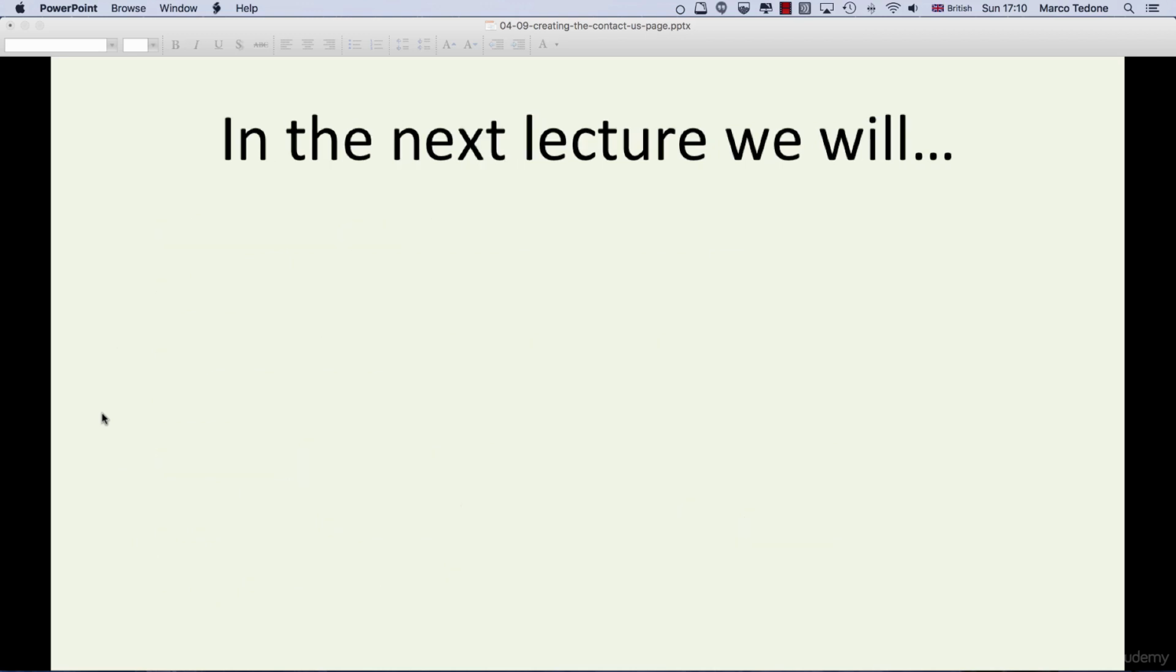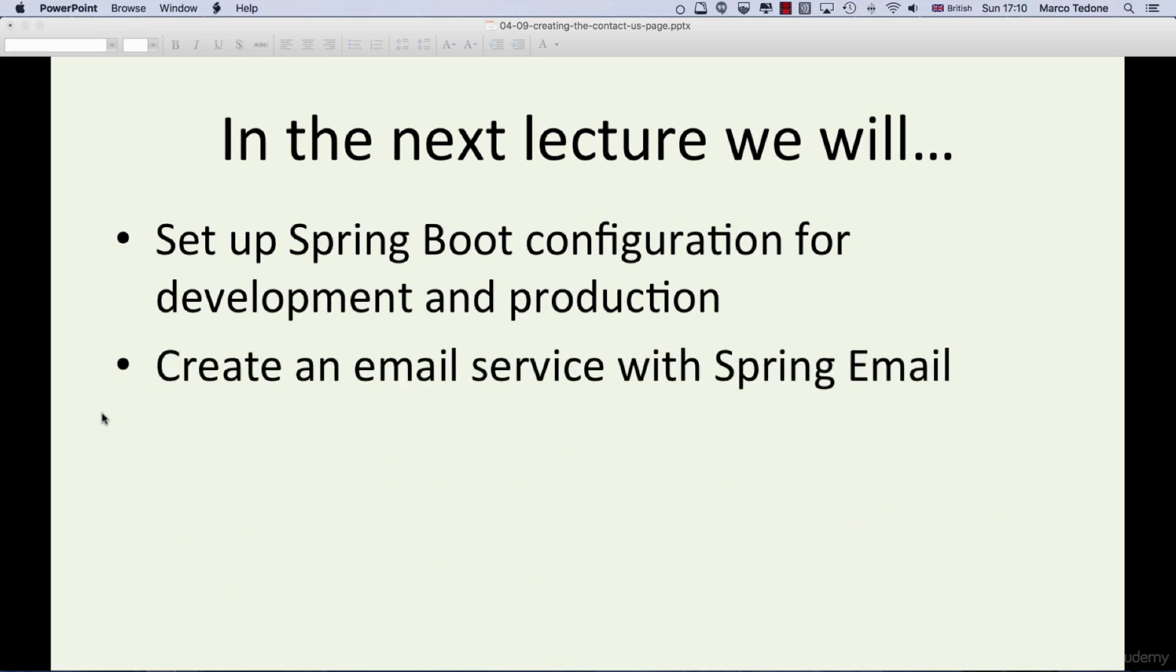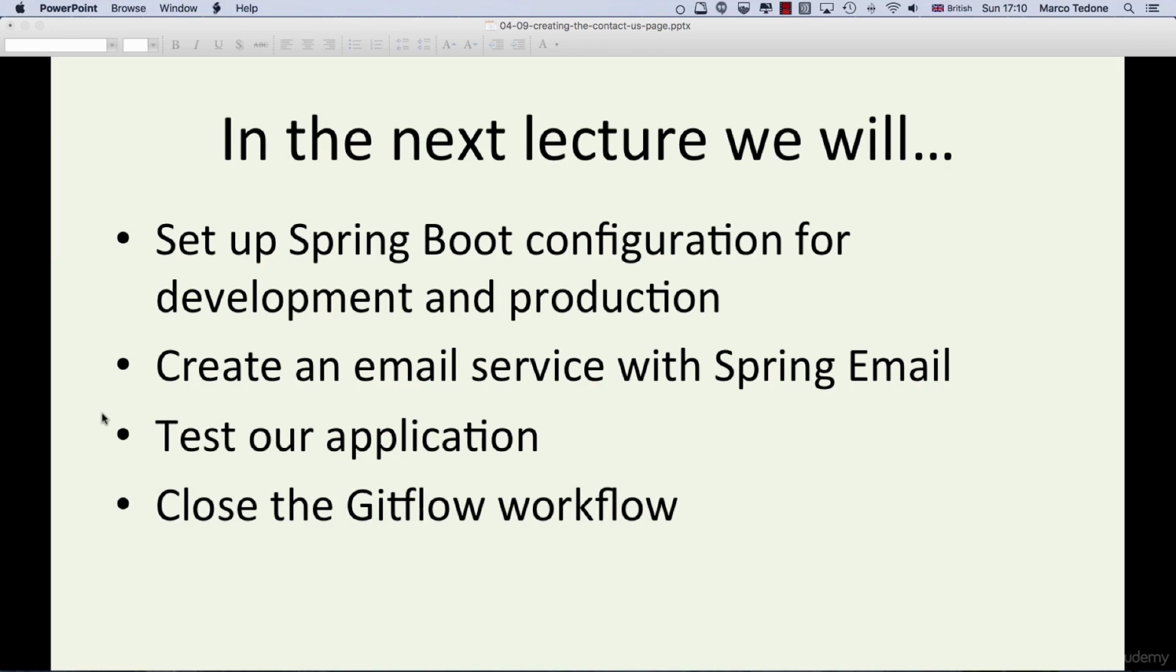In the second part of this lecture, we will complete the journey by setting up Spring Boot configuration for development and production, and creating an email service with Spring Email so that the DevOps Buddy application can send us an email with the user's feedback.